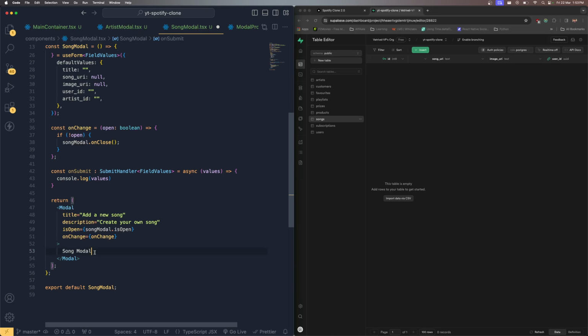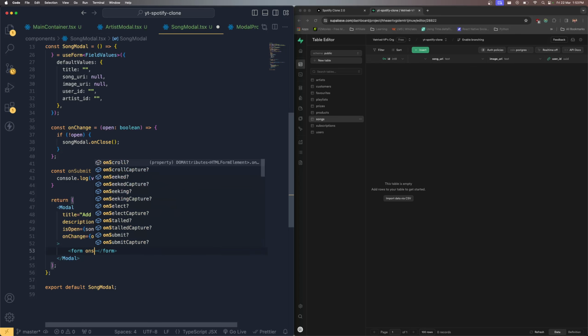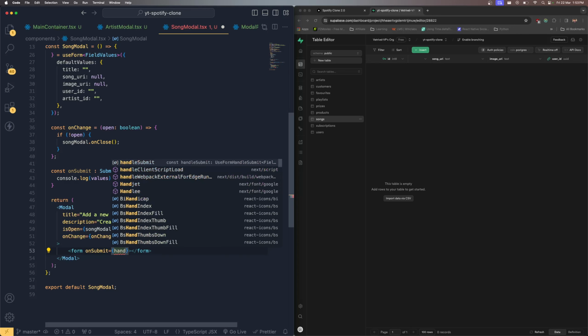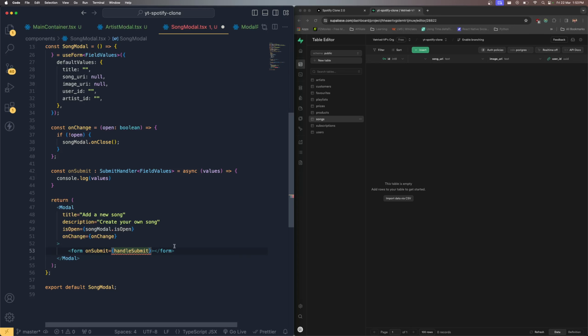All right, so now inside here I need to create a form, which is going to have that handler event. So form and action, we are going to keep the action completely empty, and onSubmit, which is the event of that specific form, we are going to call handleSubmit, which we imported from the useForm hook.